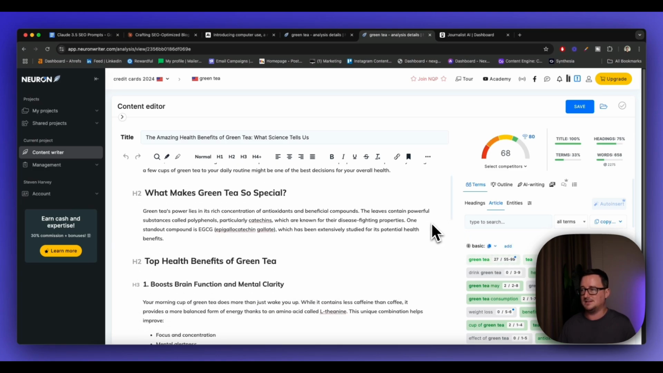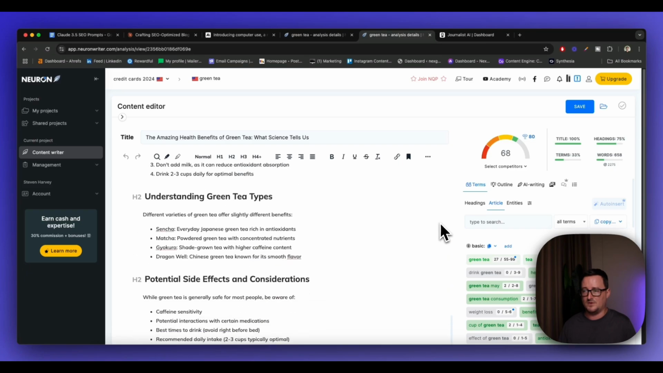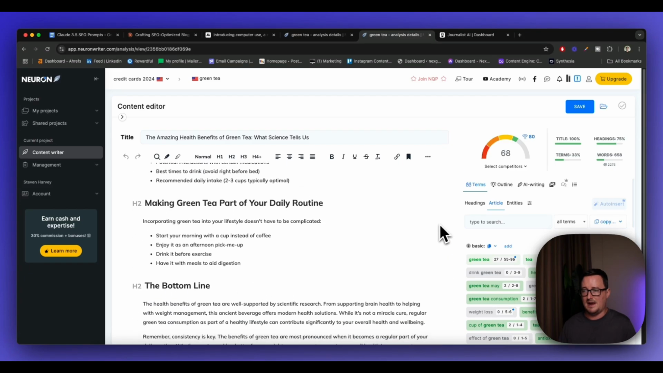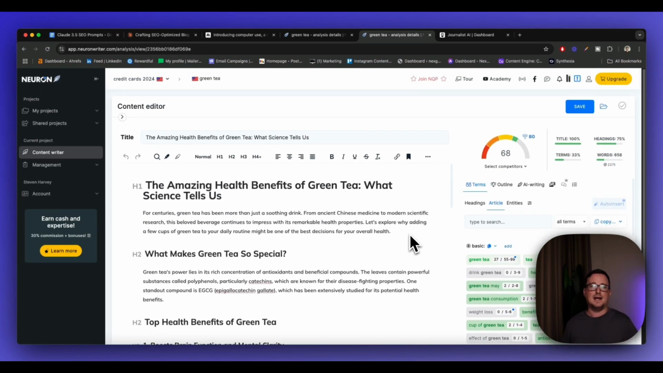I simply copied and pasted the LSIs and entities and put them into Claude 3.5 Sonnet. As we can see, everything's really, really good. We've got the bottom line, the conclusion here, 68 without any kind of optimization whatsoever. That's a great starting point.